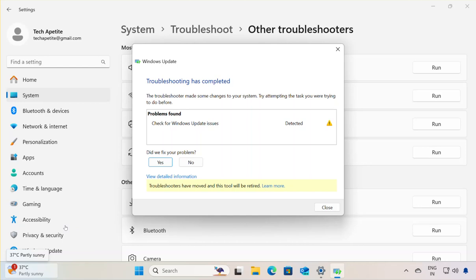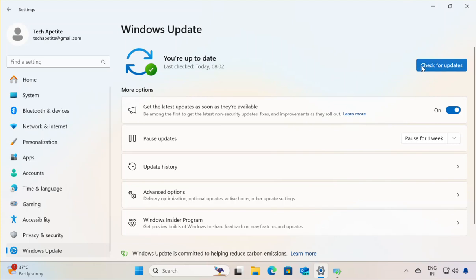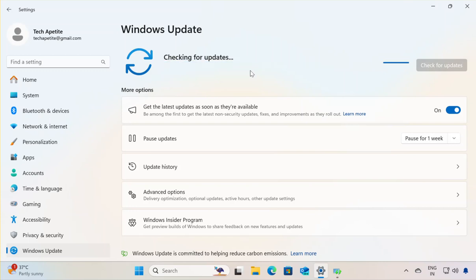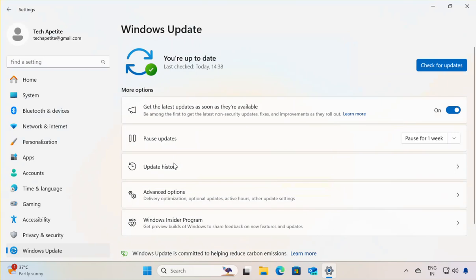fixed our problem. So what we will do, we will go to Windows Update and then run and check this Windows Update here. If we don't see any problem, then that means our problem is fixed. So yes, the problem is fixed now, so I am going to click yes and close the troubleshooter.